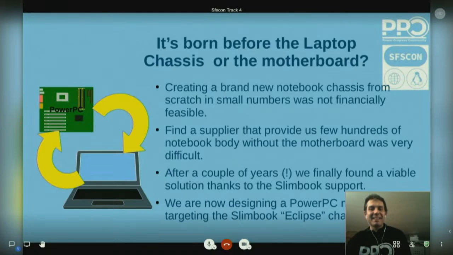In any case, the good collaboration with Slimbook was very important, because it permitted us to have a notebook body. We cannot imagine that this open hardware notebook can be produced in many pieces, so we were forced from the beginning to use an already existing notebook chassis, but it was not simple to find one in small quantity and without a motherboard.